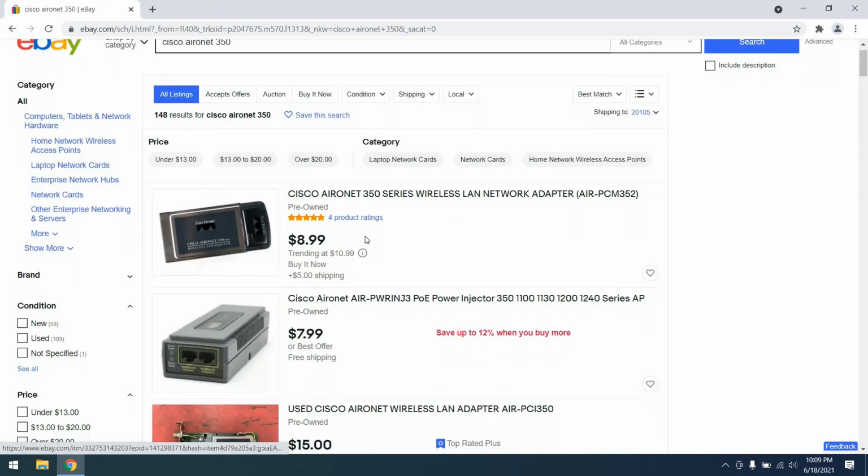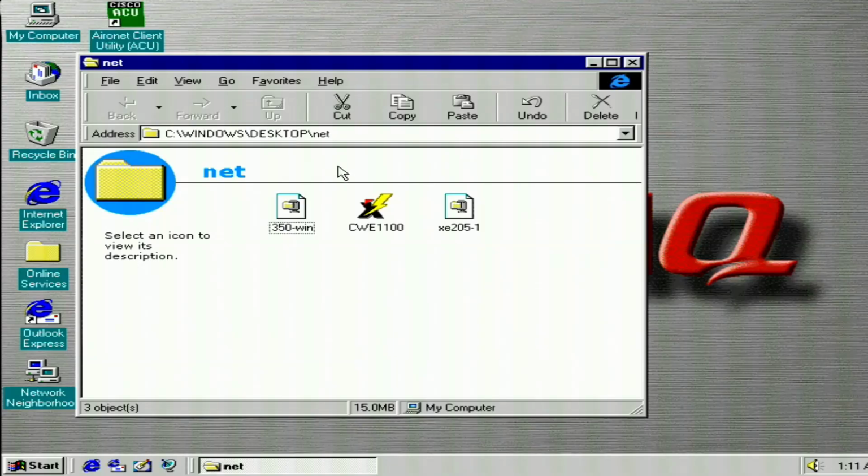Instead, buy this card. Buy this lovely Cisco Aironet 350. Trust me, you'll be a lot happier. I know it's a Xircom video, but I'm going to give you the best advice that I know. So let's go ahead and install the drivers for this card.